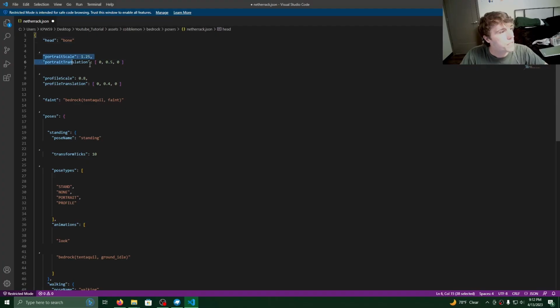This is going to be your portrait scale. So when you have the Pokemon in game, there's going to be the sidebar with your Pokemon. That's what this is going to be for. This is going to be what the scaling and the position of where your Pokemon is going to show up in that sidebar. Same thing with the profile scale, except this is going to be when you open up the menu. This is what's going to be showing up.